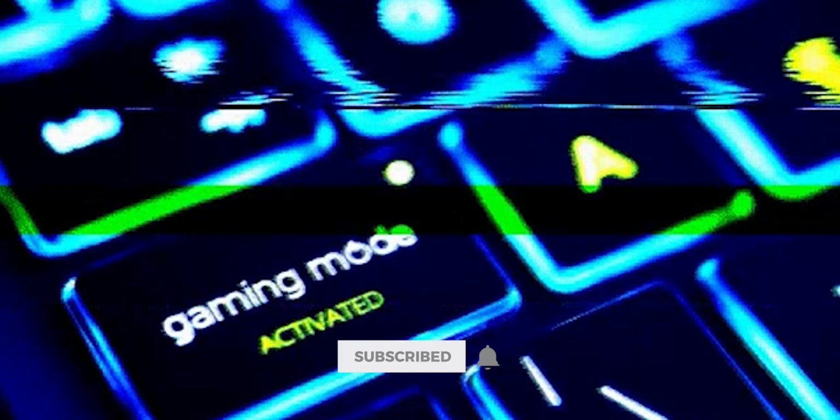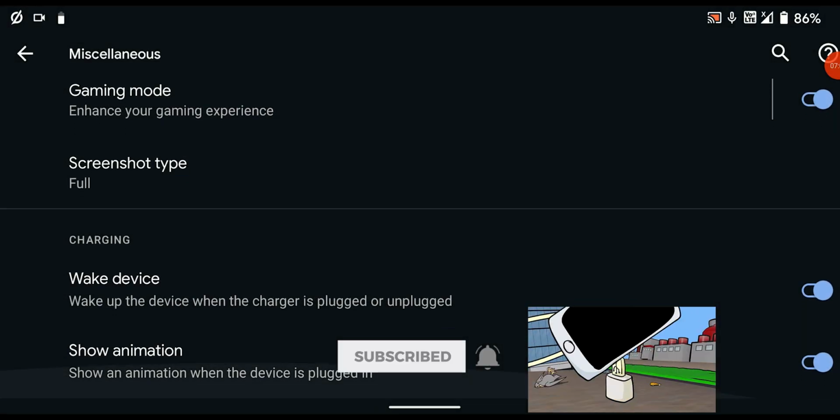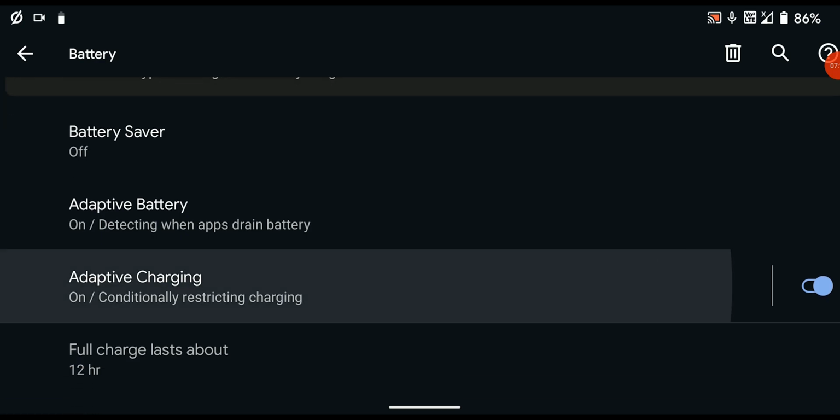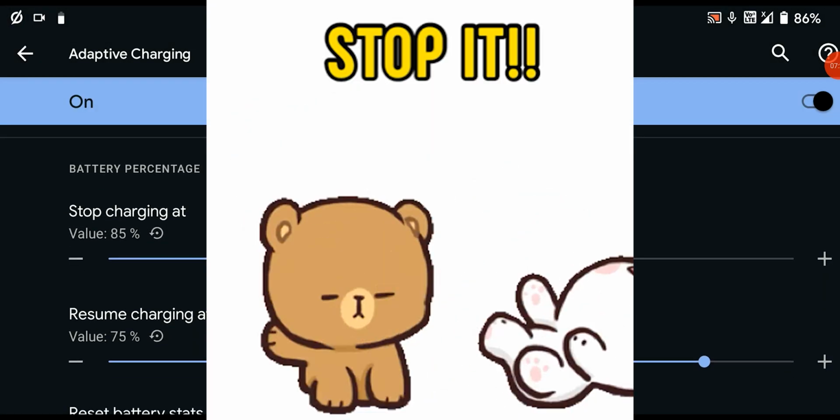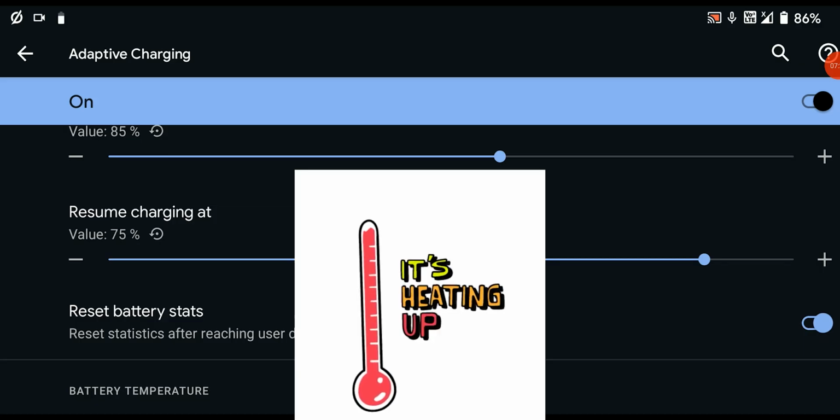Miscellaneous includes gaming mode, screenshot type and charging related tweaks. Battery settings also includes an extra tweak, and that is adaptive charging, which will stop charging at a specific percentage, temperature or both.